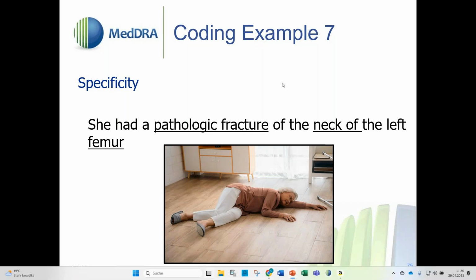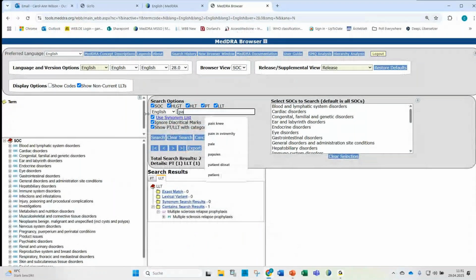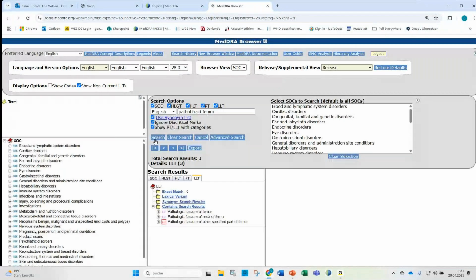So let me again switch to the browser and just enter pathologic fracture femur in search. And here we have, of course, a pathologic fracture of femur, but we have even a more specific term, pathologic fracture of neck of femur. Here it is. And it's grouped under pathologic fracture.